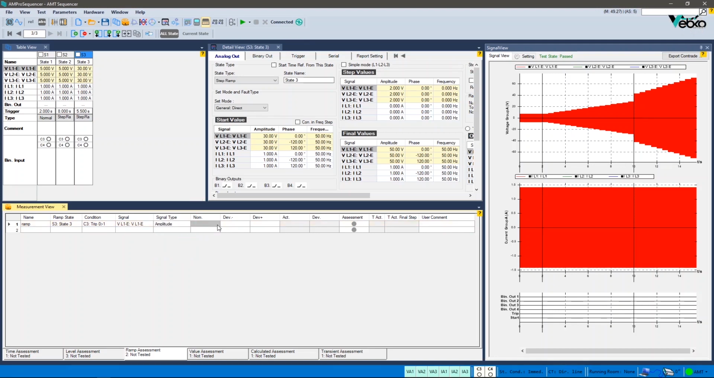In the norm column, the intended value of the amplitude at the time of the event happening is specified. For example, this value is set to be 40 volts. In the dev plus and dev negative columns, the positive and negative tolerances are entered, which can be different from one another. Here, to observe the performance of this section, the positive and negative tolerances of 2 volts and 3 volts are entered respectively.